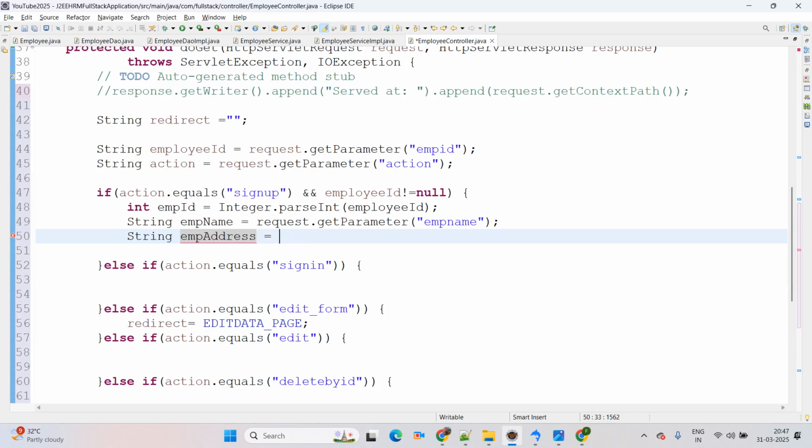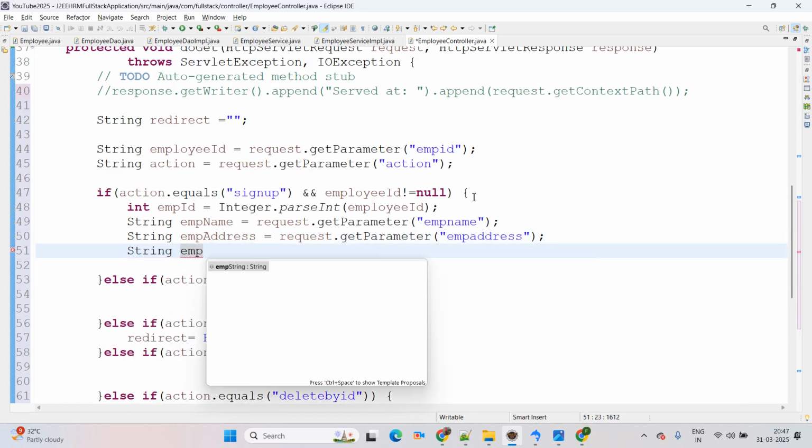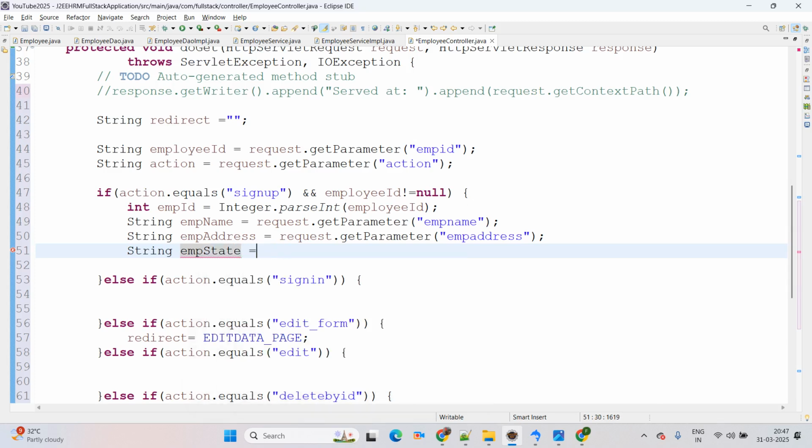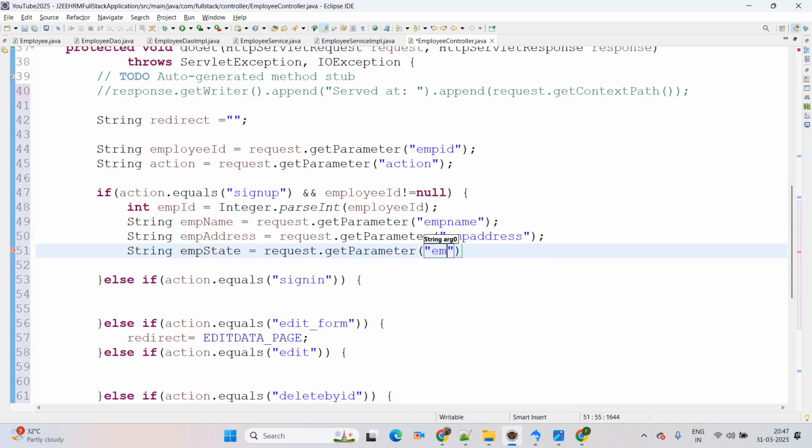We are going to call here request.getParameter. This will be emp address. Whatever request.getParameter we are passing here on the JSP side, we'll consider this is the name actually. Now next string, you can simply say empState, like we have state available there, right? Yes, equal to request.getParameter. We are just going to pass here empState.